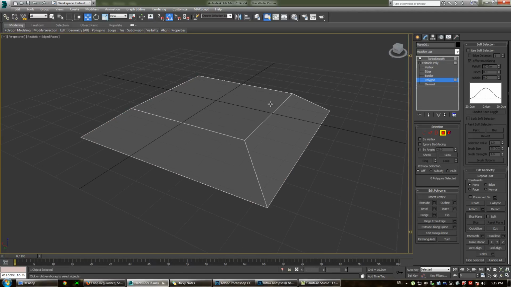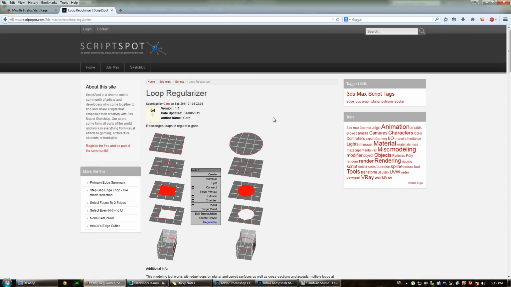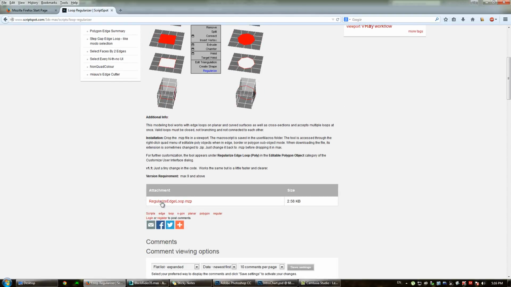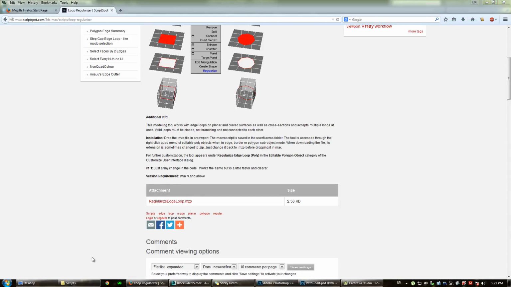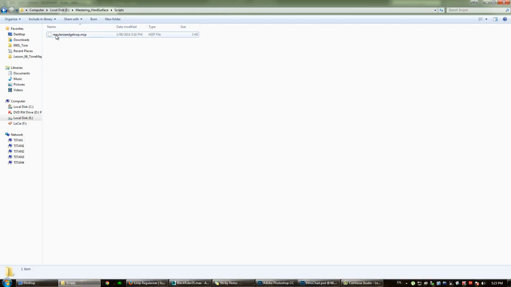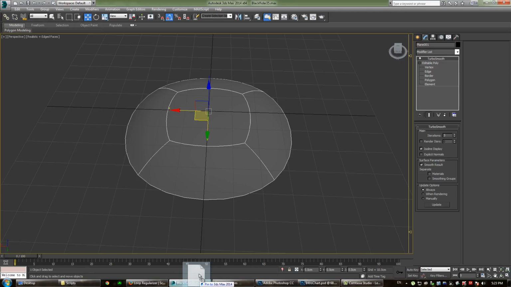Now there's one last tool that I use, which is an extension of the 3ds Max tools, and it was written because of my Hard Surface Essentials tutorial, where I was using a really complex method to generate circular insets in the polygons. So it's called Loop Regularizer, and if you go to scriptspot.com, I'll provide a link for this as part of the download for this lesson. What you do is you just go here and download this script. Once it's downloaded, locate where it downloaded to, and all you need to do is drag it into the 3ds Max viewport, and that will automatically install it for you.